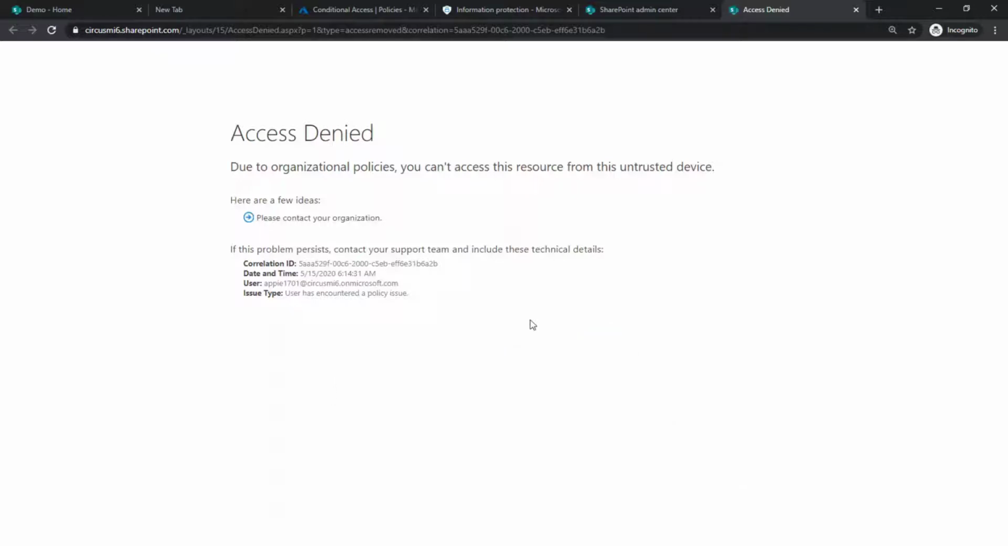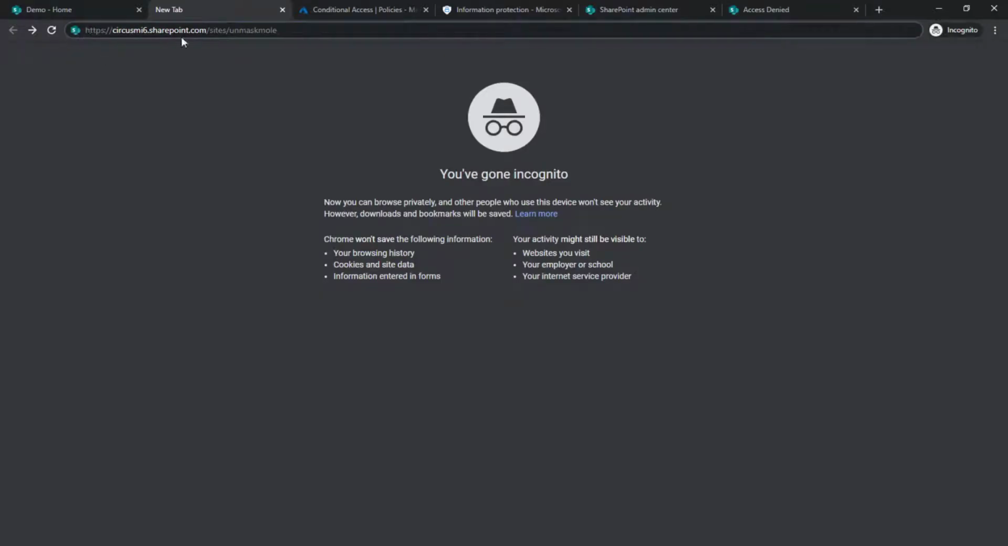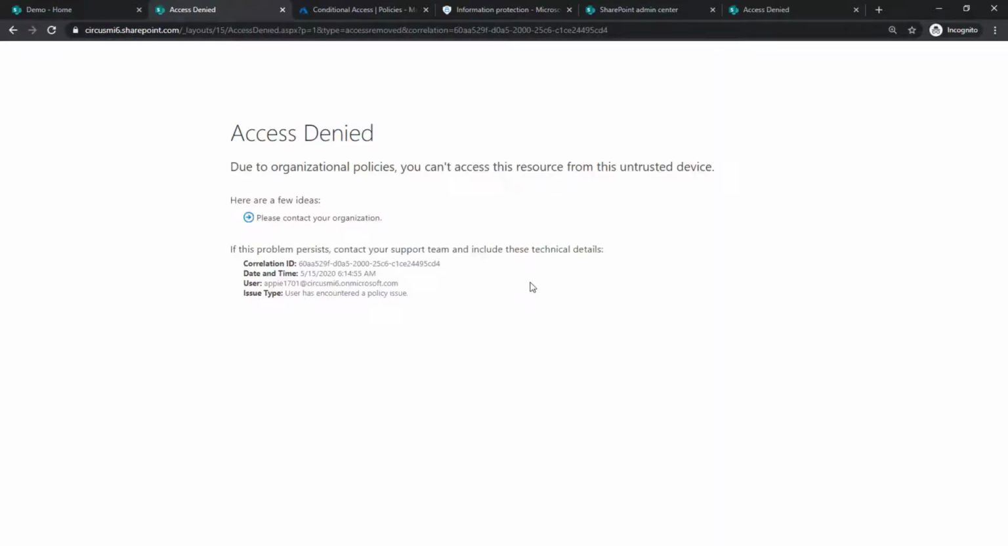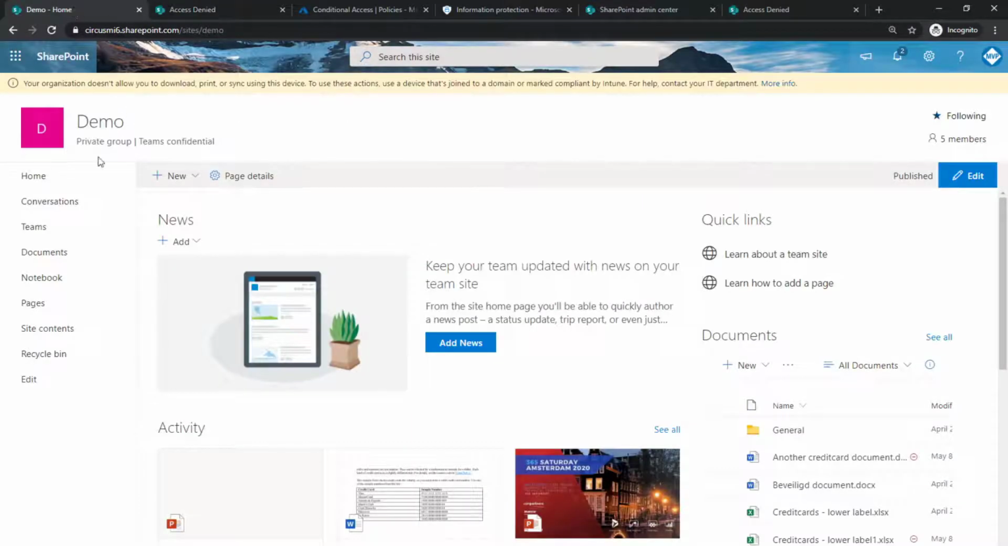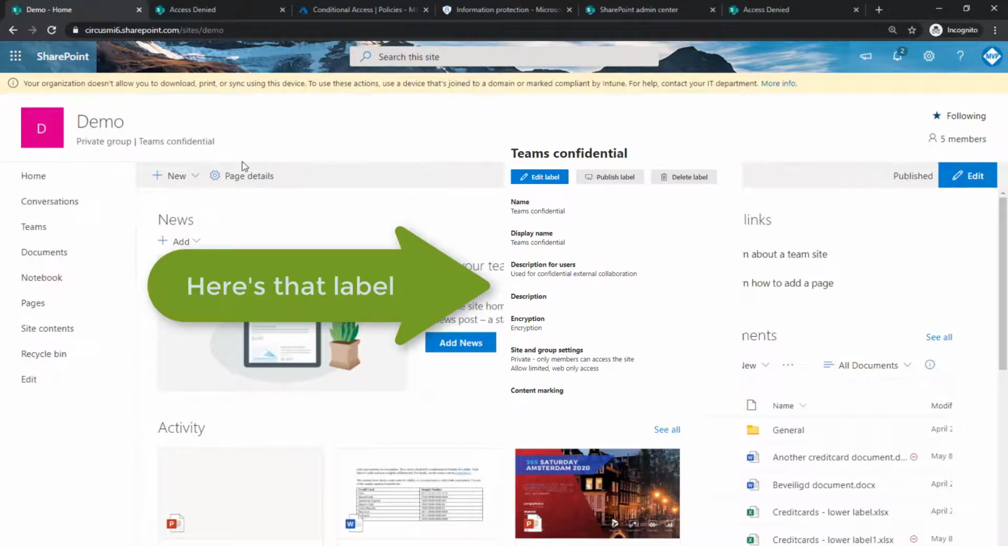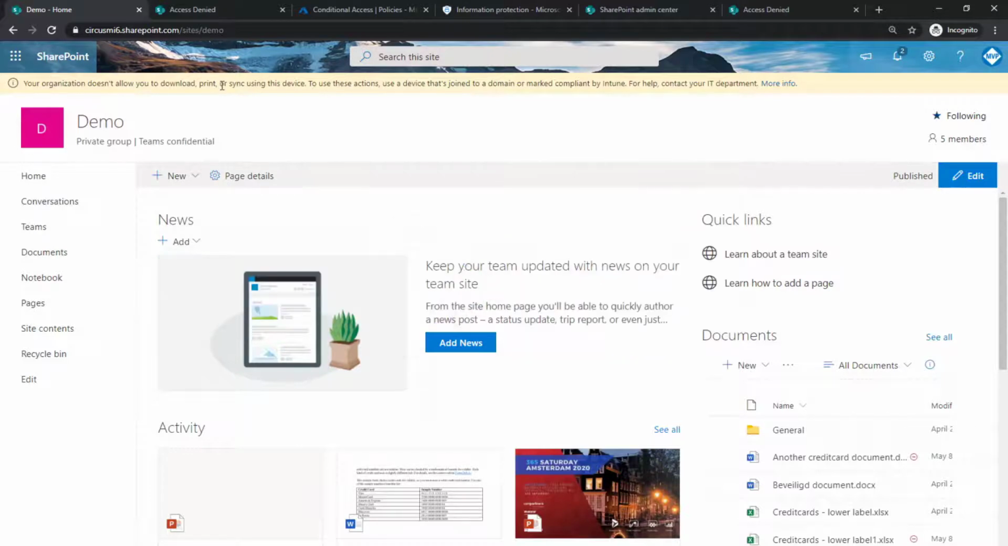So yeah, keep remembering that. The same goes for this site over here. As you might remember, I've got an unmasked mole site, and if I try to access that, nope, I won't be able to because of organizational policies. The demo site I can access, and here you see the label Team Confidential, which was the one I configured for web-only access. So you'll see it doesn't allow you to download, print, or sync.